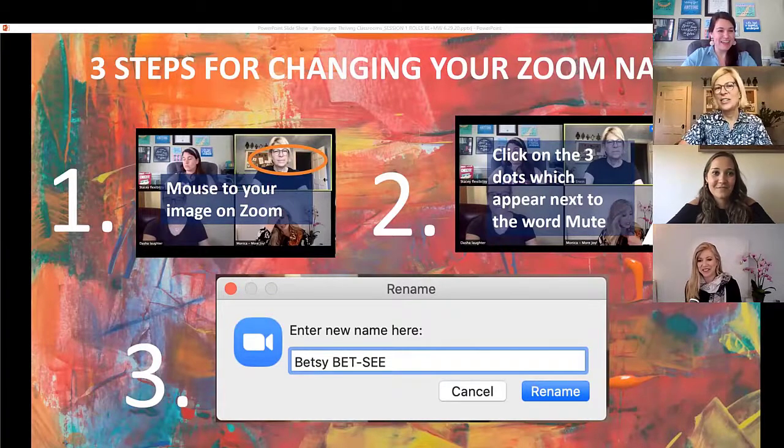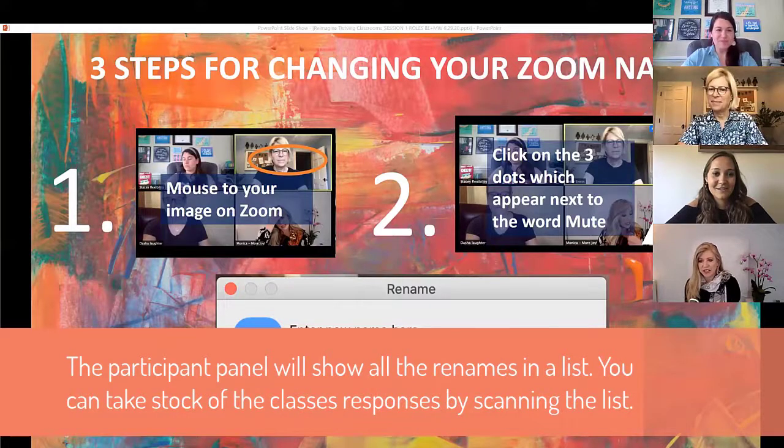This is fun. If you want to see everyone's rename and you can't see everyone's thumbnail, another thing you can do is use the participant panel and scroll up and down so you can see people there.